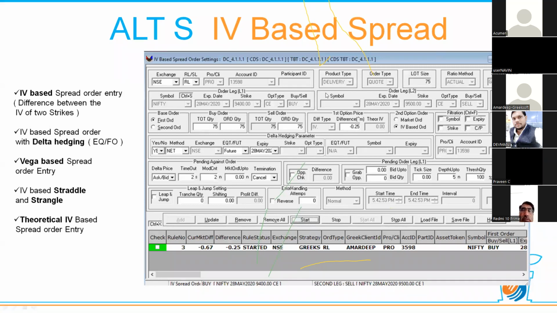Once I do it through IV, here I have the facility of hedging my position as well. While making this strategy, whatever the delta is, this delta is my static delta. Static delta is the delta which is made while making the strategy. So once I was making this strategy, whatever the delta was, I want to hedge it through, say, futures or options or equity. So I have different parameters through which I can hedge my delta.